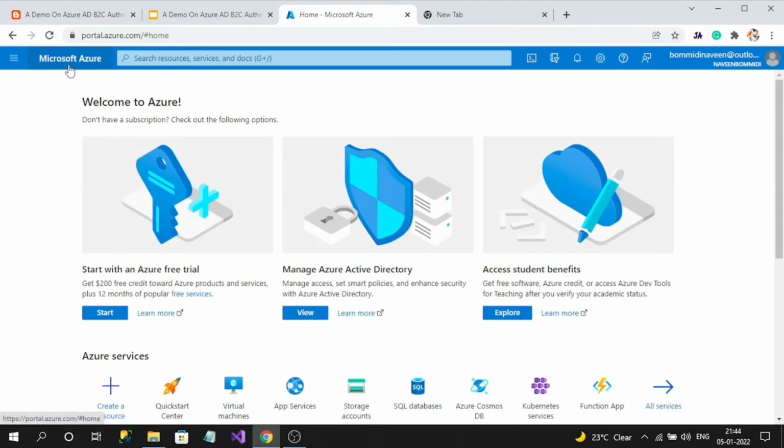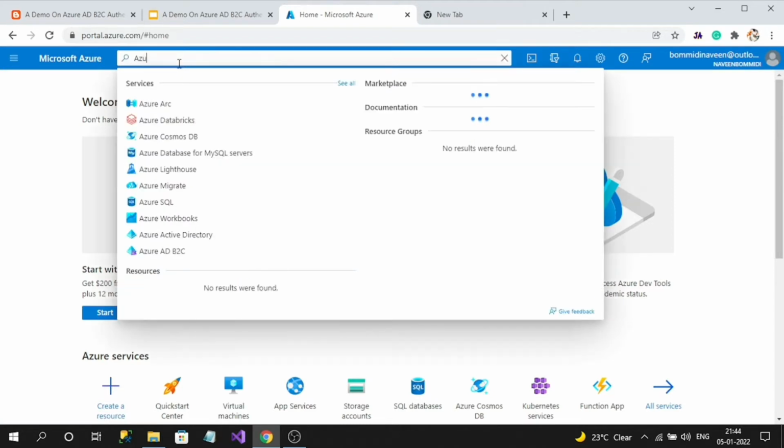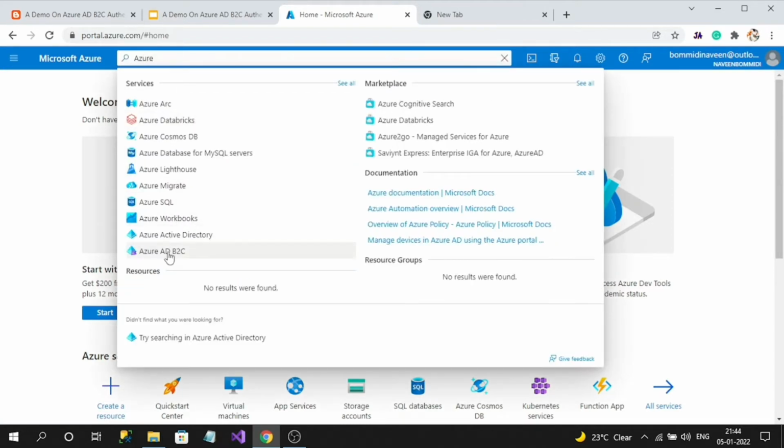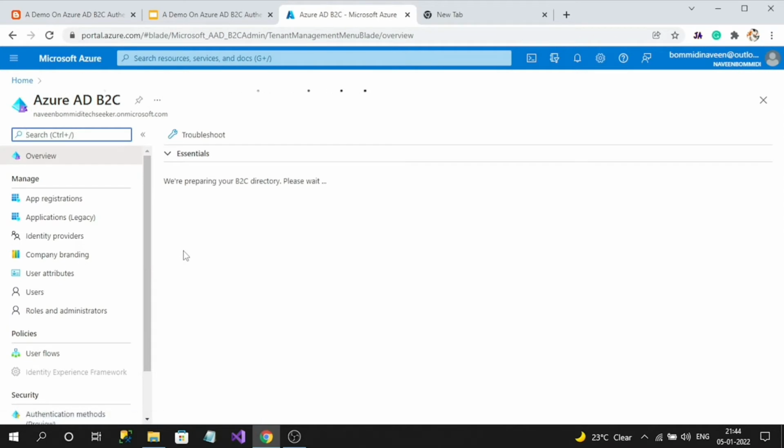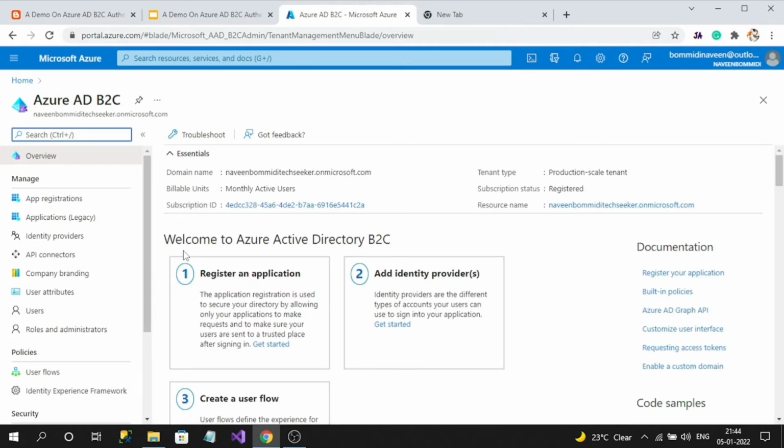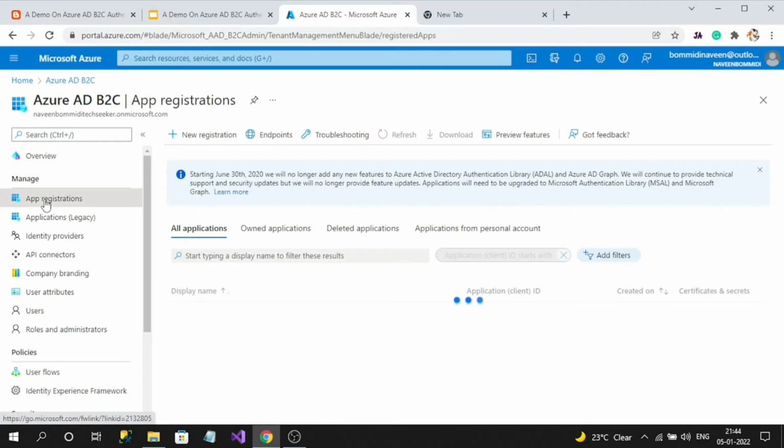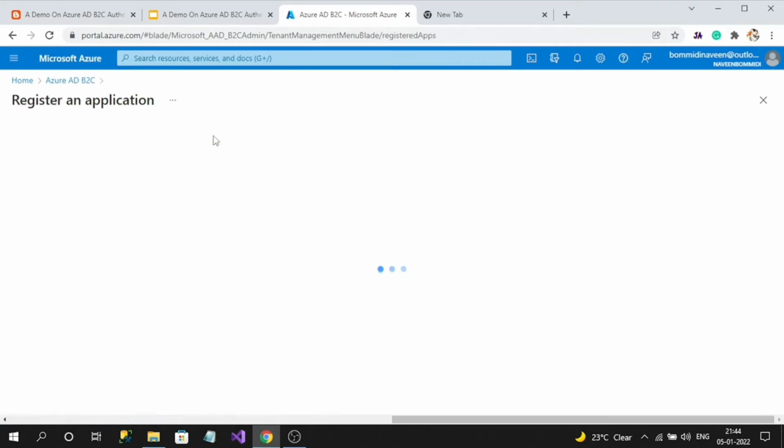Now go to the home page, and here you can search for Azure AD B2C. Don't select Azure Active Directory. Azure AD B2C, Azure Active Directory Business to Client Authentication. Click on it. Now in this Azure AD B2C, first we have to register our app. For that, under the Manage menu, you can see App Registration. So click on New Registration.